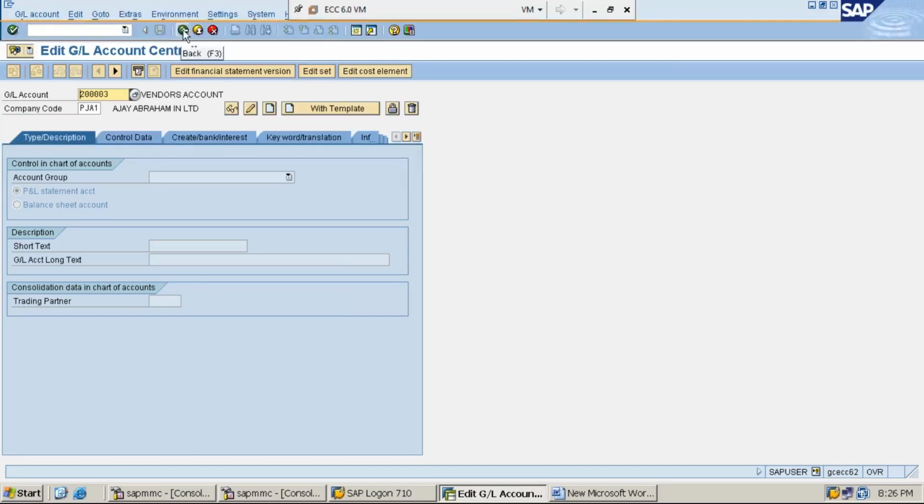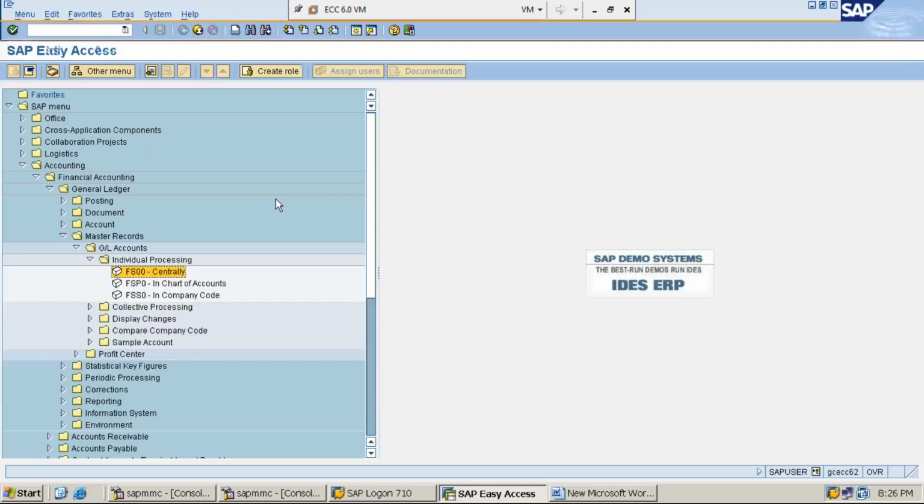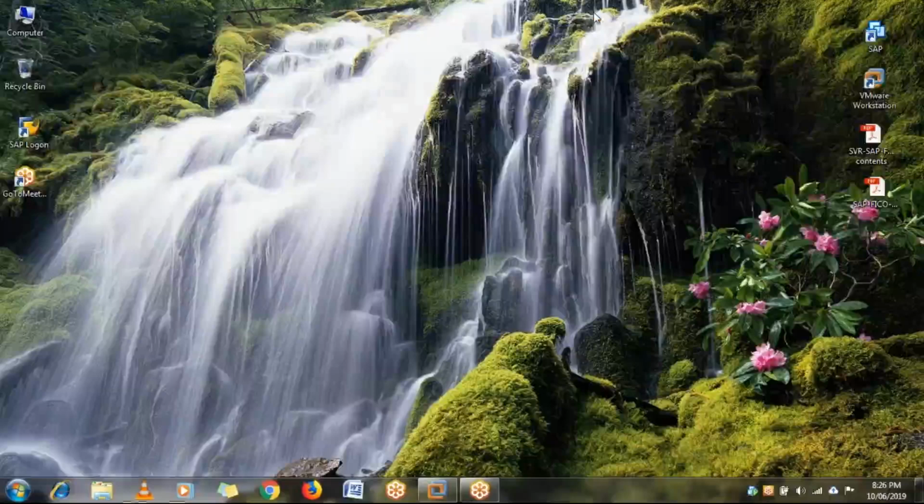Click on the back option. You can see here back, in green with the left side arrow in white color. Click on back. That's it. Clear? Yeah. Then come to the second step.